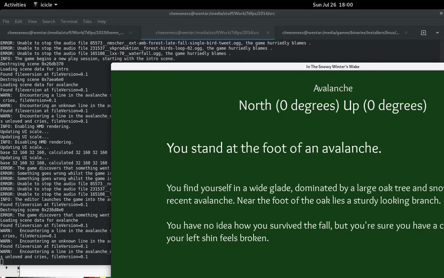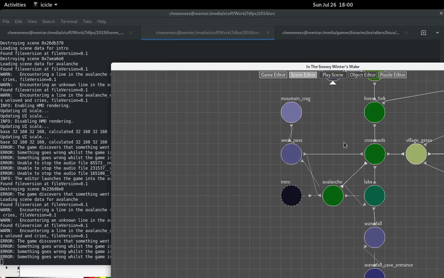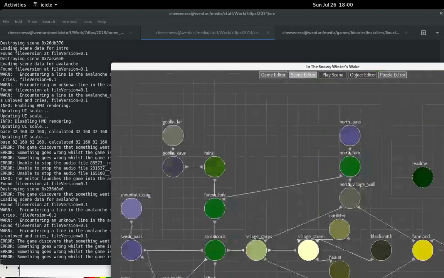No, that's not the button I meant to press. I don't know why I put play scene there. I think the play scene should probably go here. Yeah, so I've got a lot of UI work to do here as well.